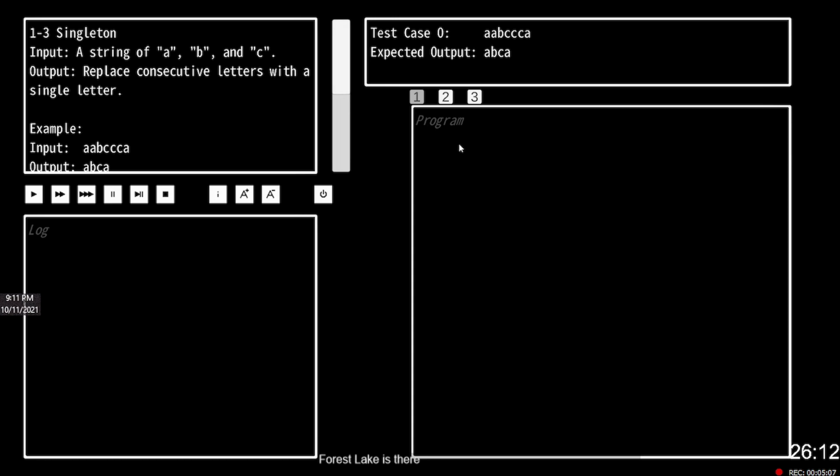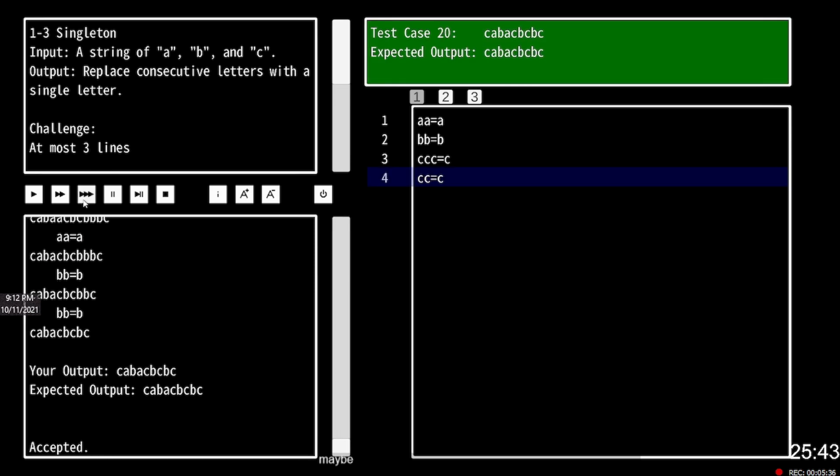All right, A equals B, B, B equals C. Right, C. Maybe. Okay, well, that worked. That was a little bit weird. All right.